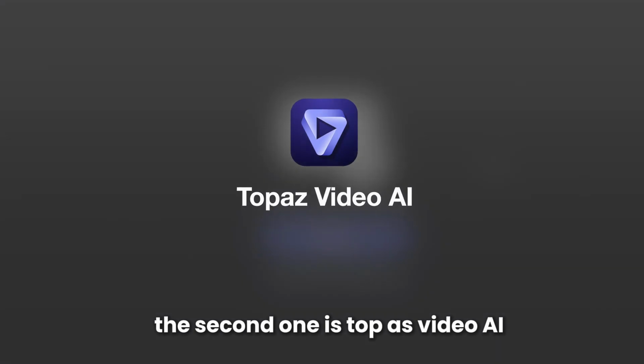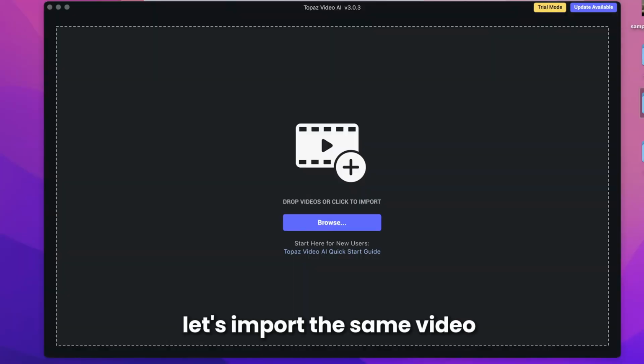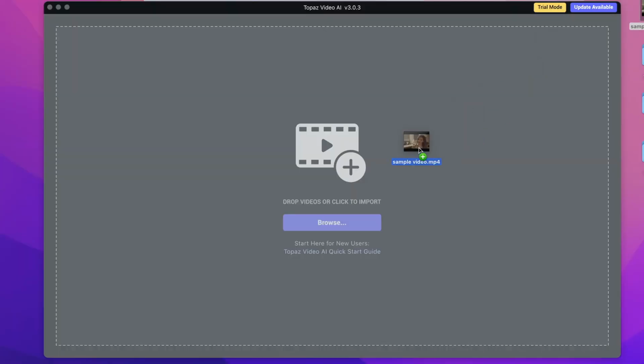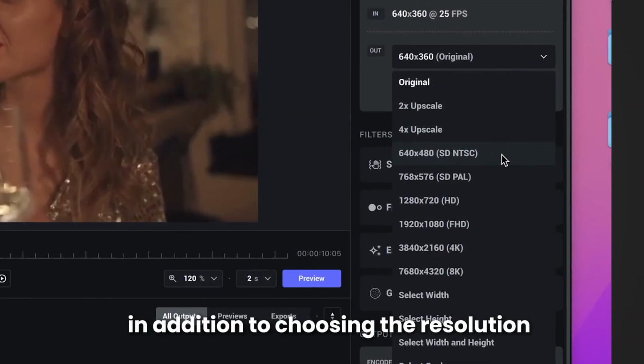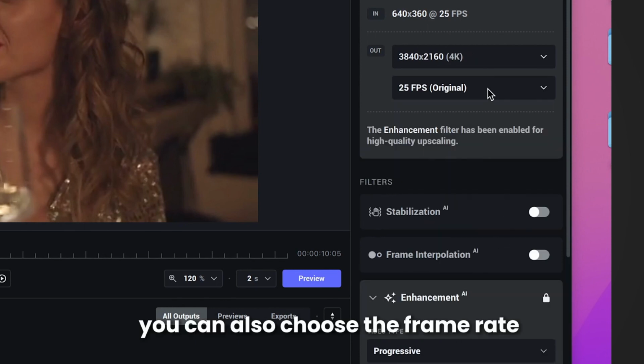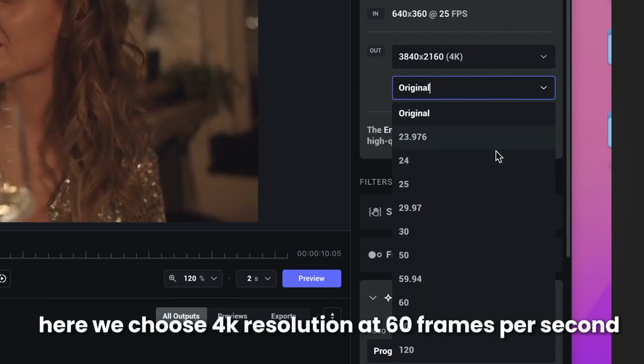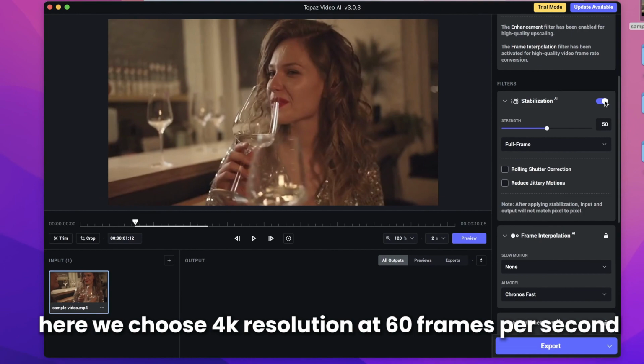The second one is Topaz Video AI. Let's import the same video. We can see this in the toolbar on the right. In addition to choosing the resolution, you can also choose the frame rate. Here we choose 4K resolution at 60 frames per second.